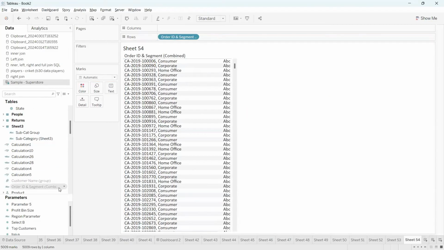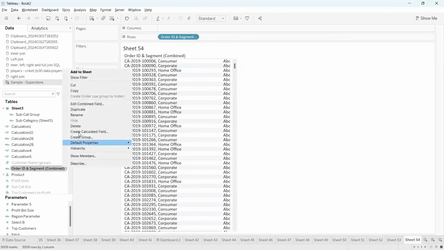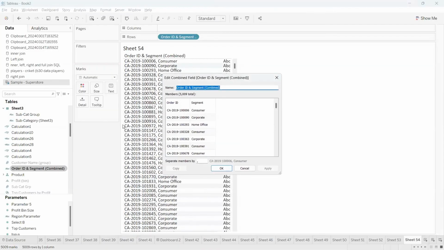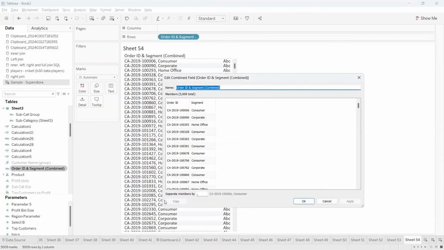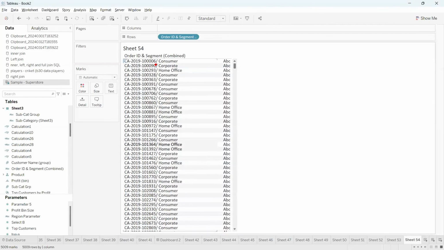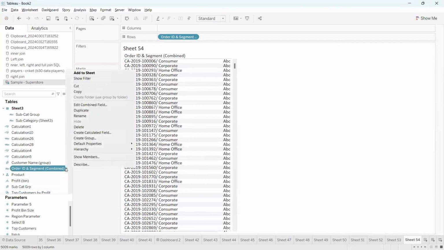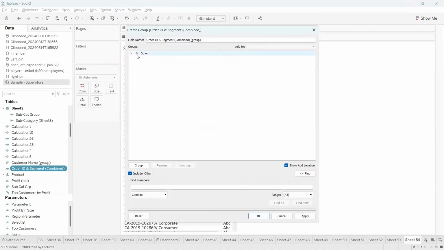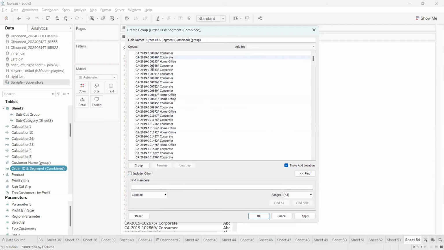If you want to modify that, I can go to my order ID combined field and choose the edit combined field option. Then you see here separated members by comma is there. You can use a slash also. Now you see those two fields are separated by a slash here. Once you do this, I can go to the same field and click on the create group option. Automatically all the fields go under the other group. You can select this group and uncheck include other group. Now all the members will appear here.